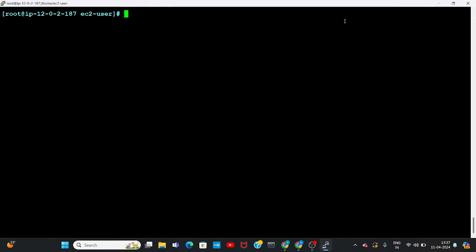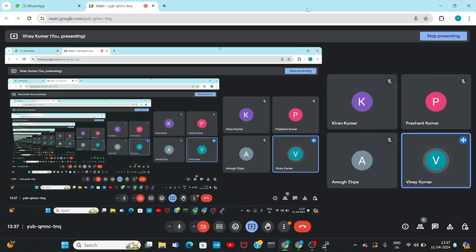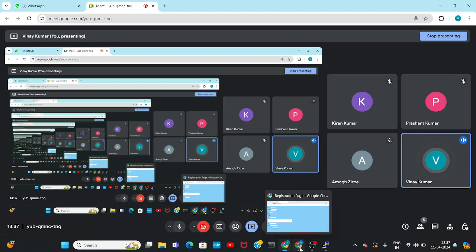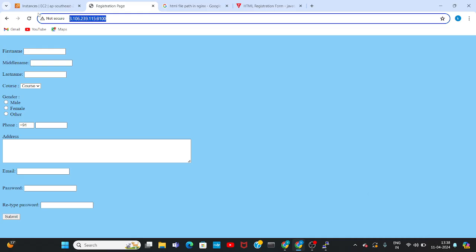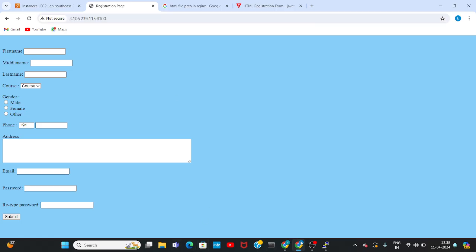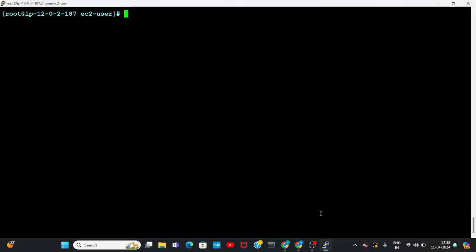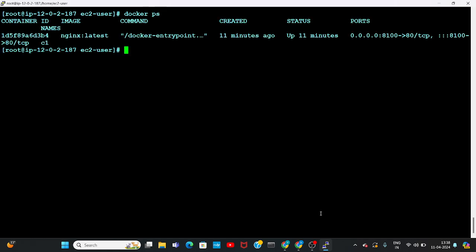Okay. Now I have edited the code inside the container. Did you notice that one? My container application is running on which port?